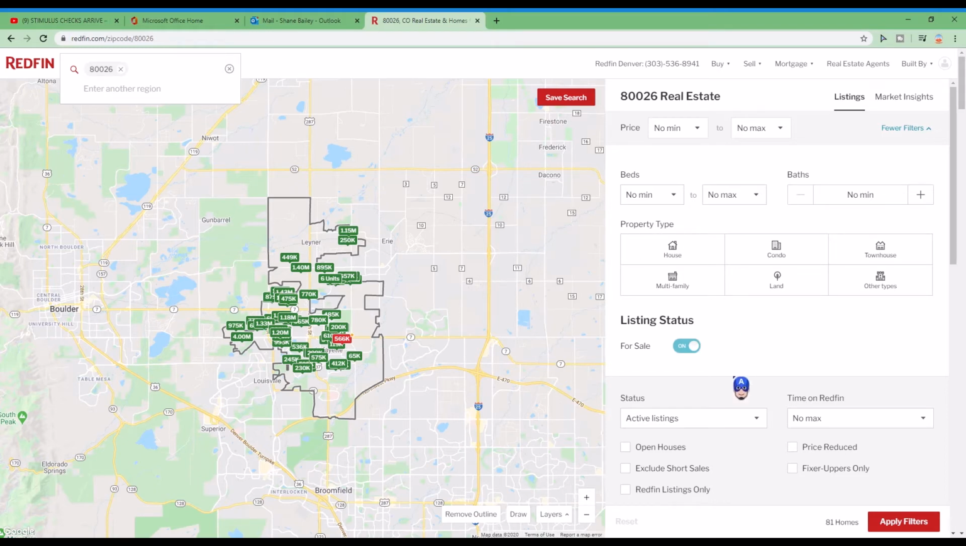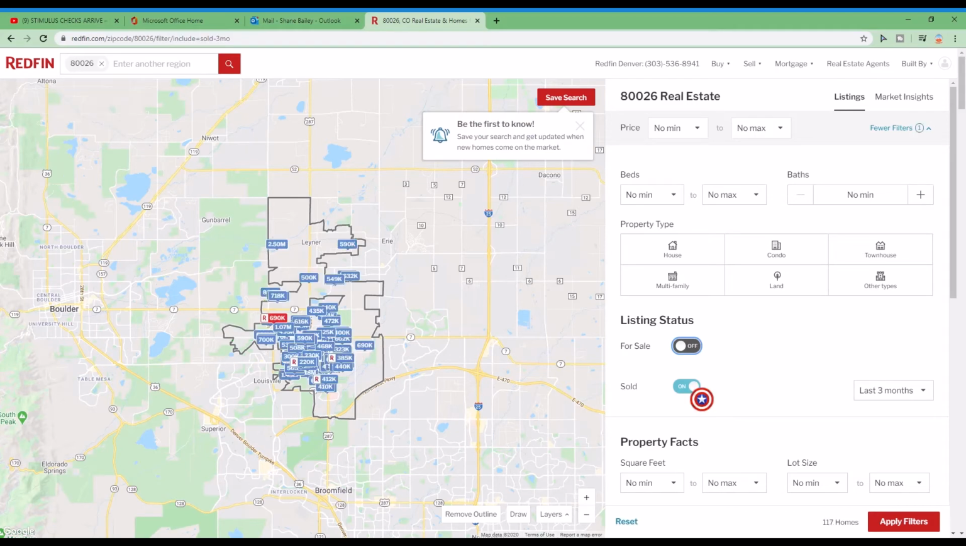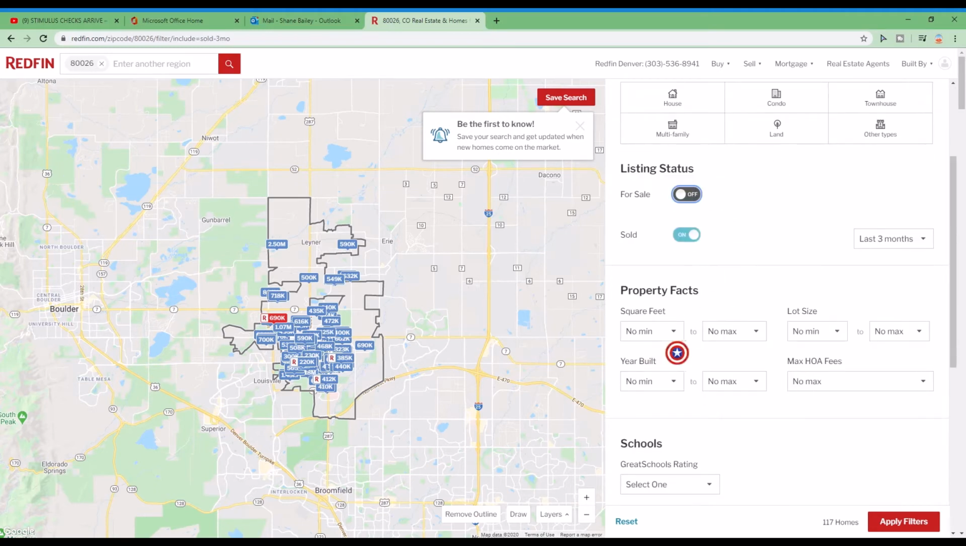So first thing I want to do on Redfin is start the same way I did with Zillow. I want to have all the sold comps on. So you go over here where it says listing status, click for sale off, and sold will come on, last 3 months. Then I can go in here and enter more information. We'll go to like 2750 on the square foot. I'm not going to worry about any of the years built.